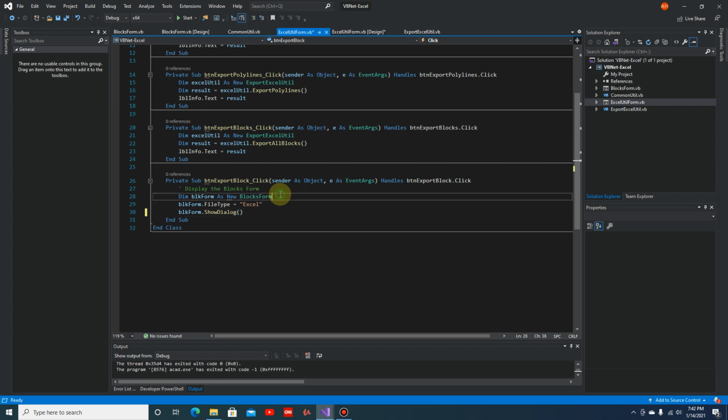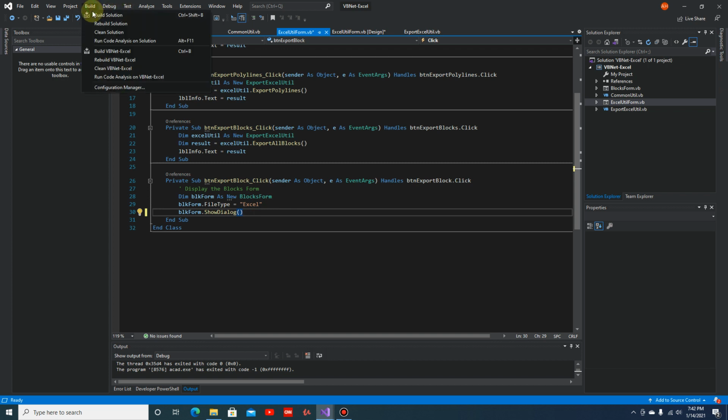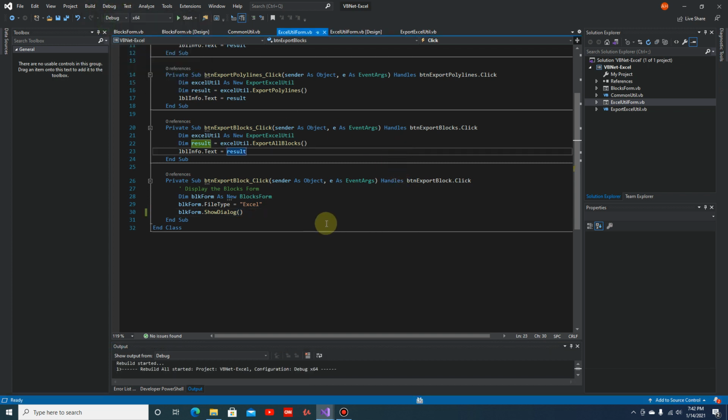The difference between those two methods is that the show dialog will lock the screen, which means that only one screen is active, while the show method will create a new form every time you click on the button. So we don't want that to happen. We only want one active form that the user can interact with. So let's keep it at show dialog. Now we can build our code and test our plugin.